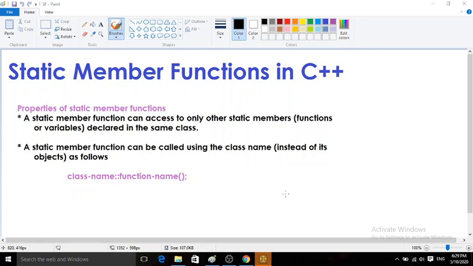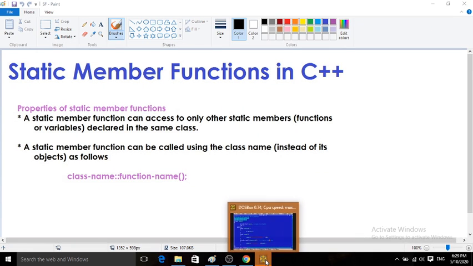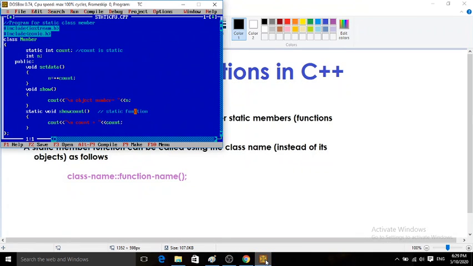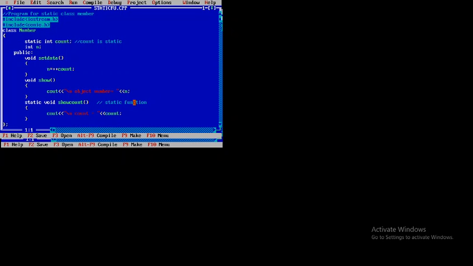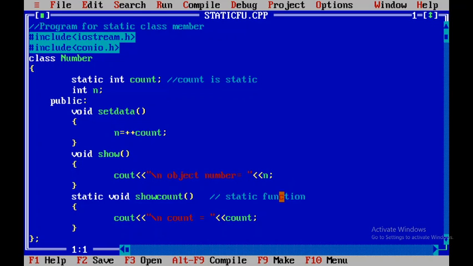Okay, now we will see one code for C++ by using this static function in a class. I have already written one code, a program for a static class member. Here, as I want to use a static function, at least a single static member must be available. So here I have declared class Number.